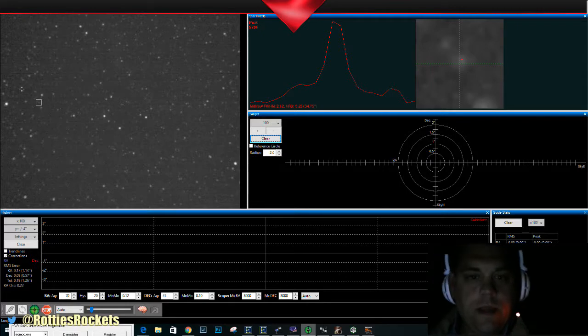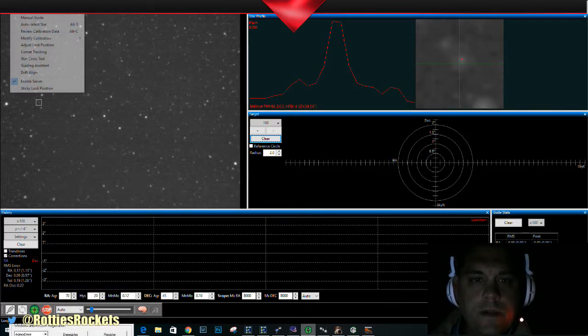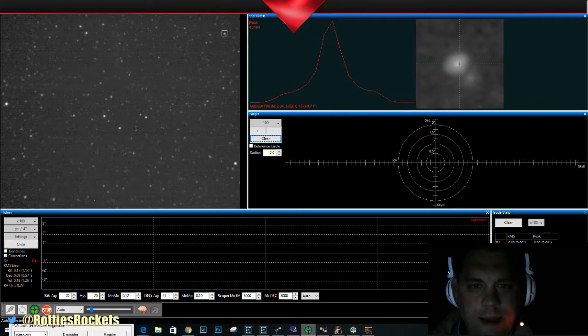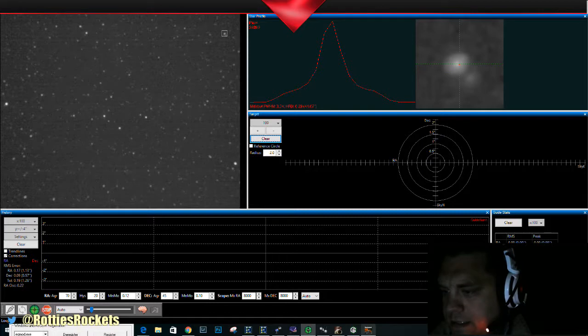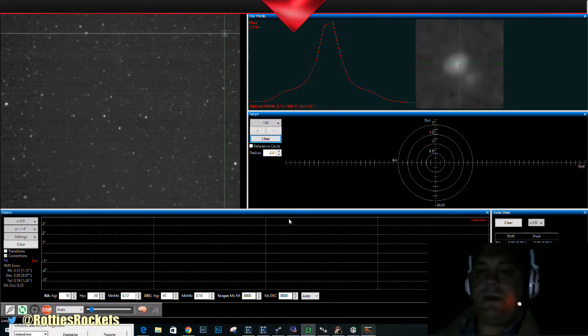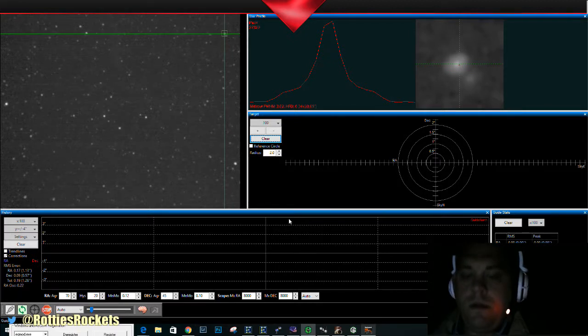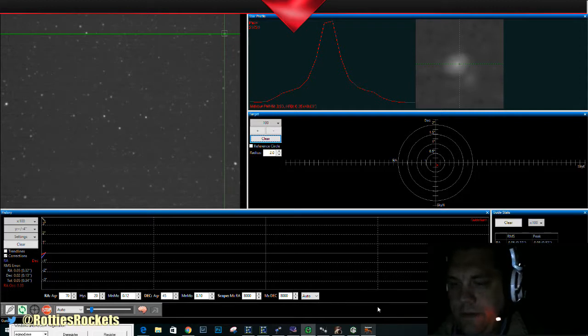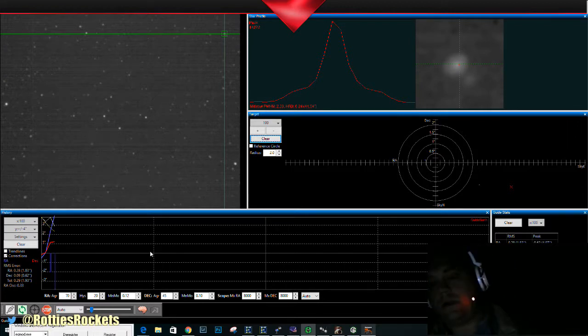All right, that car finally went away. So let's try auto-selecting the star. Let's see what it comes up with. It picked that one. And I don't know that I'm super happy with that particular guide star. It's got a good signal to noise, so let's go ahead and give it a shot here. We'll tell it to start tracking. And so we're locked onto this guide star here. Let's see how we do. So we've started tracking. Car coming through.